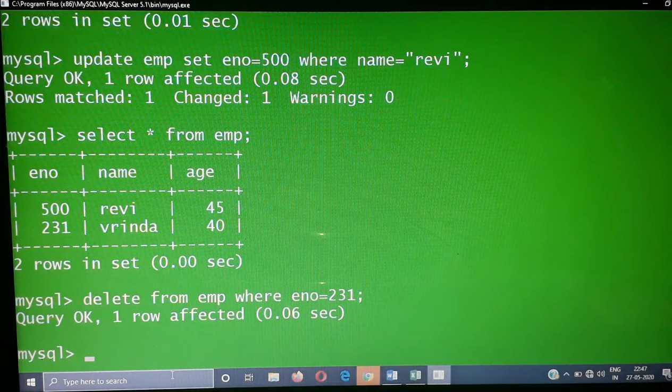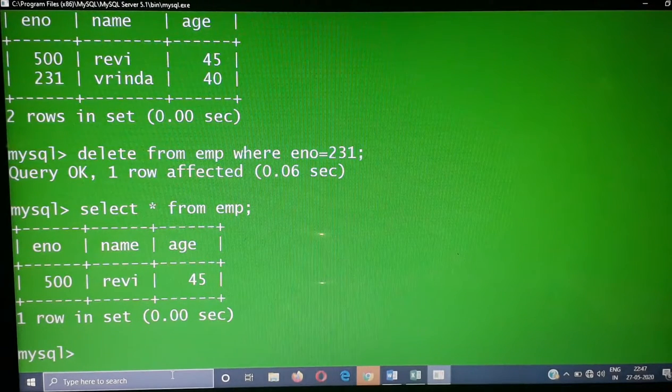Press the enter key. Yes, query okay. That means that particular record is deleted from your system. Now check whether it is deleted or not. Run the select query. When you use the select query, only one record you can see over there. So that means the other record is deleted. Now these are the basic commands we studied last year. Along with these we studied alter table and drop table also.